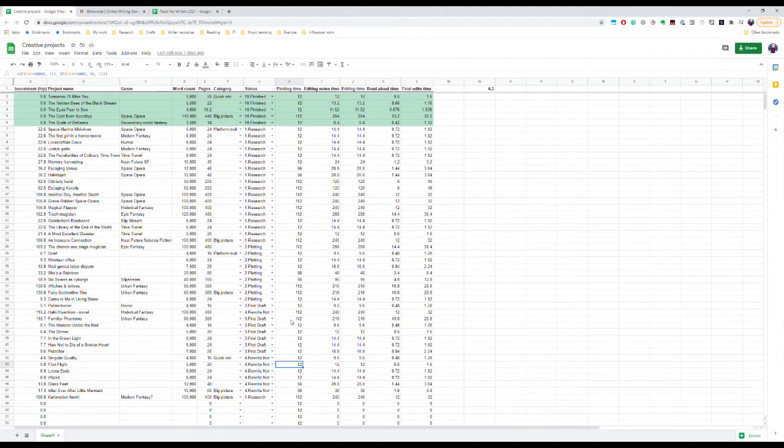I really need to revise these things, because plotting time 12 hours for a short story, yeah, that seems plausible. 12 hours of editing notes and editing time. That also seems fairly reasonable. Read aloud and final edits also fairly reasonable.